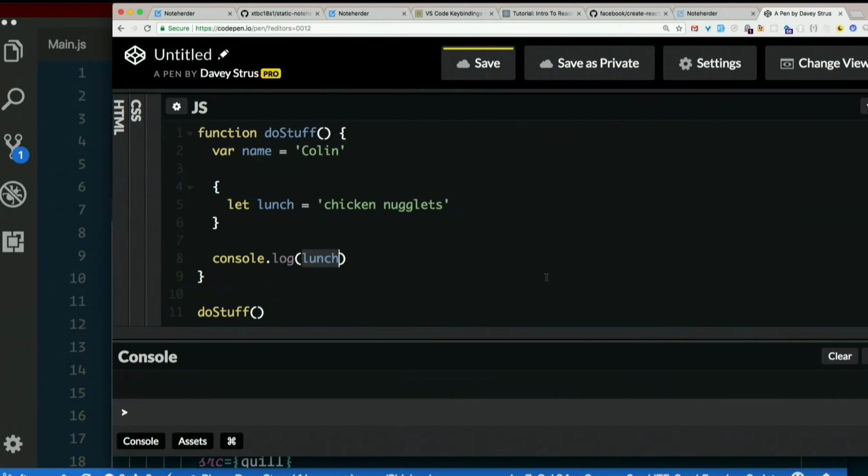So that is the difference. And that is why we just don't mess with var, because it's too confusing.